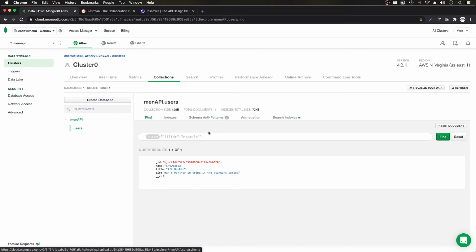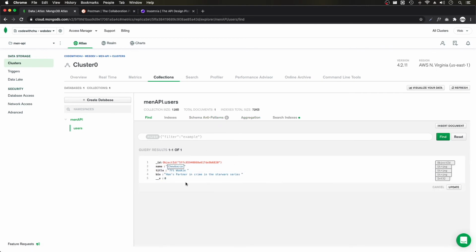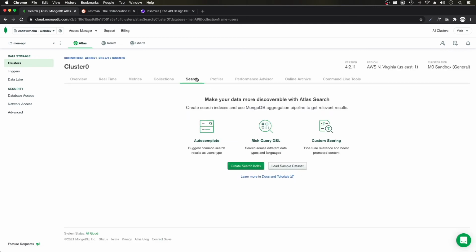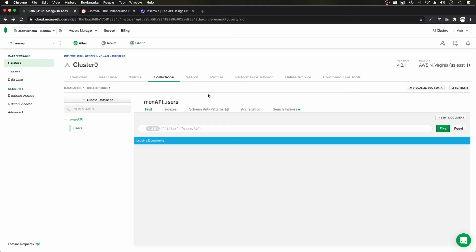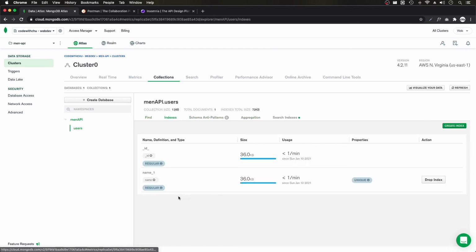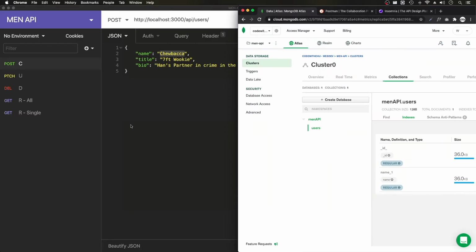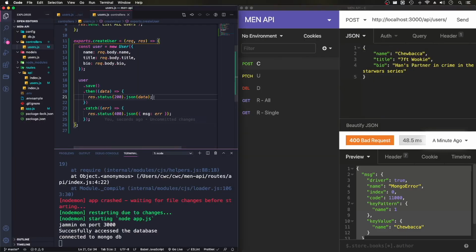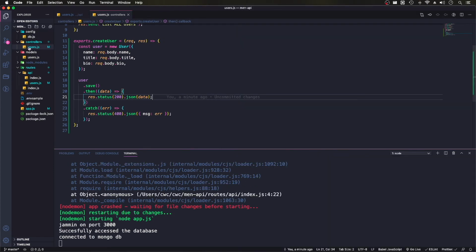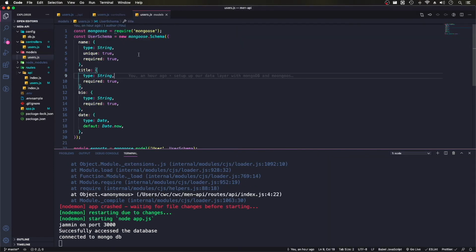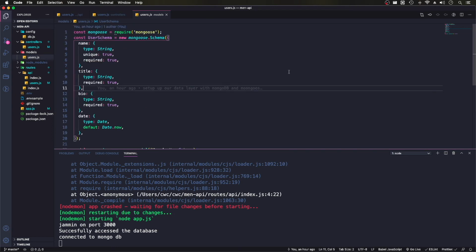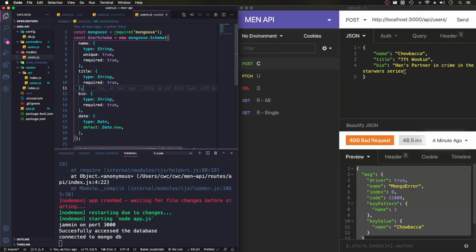Within our user, we have one document for Chewbacca here. It tried to create a second one, but in our search index, it should show our index here, that it needs to be unique. It won't create another one based off of our schema that we created in our user model here. So unique is true. Let's create another one, so we have a second document.